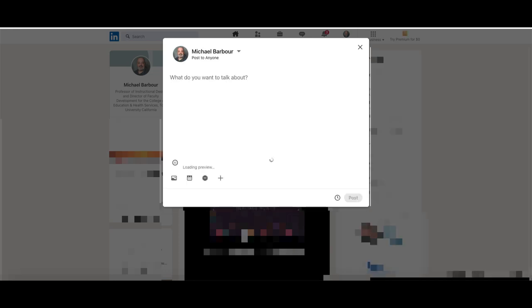If you are not already logged in, it may ask you to log in first. Once you have logged in, you will be brought to a screen that gives you the option to share your badge as a post.